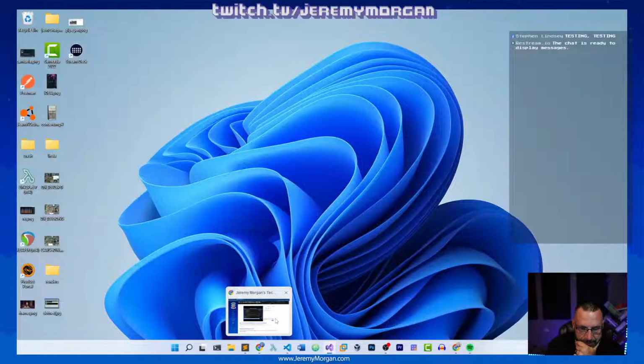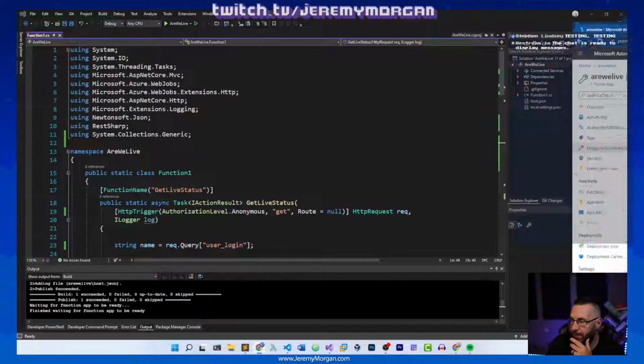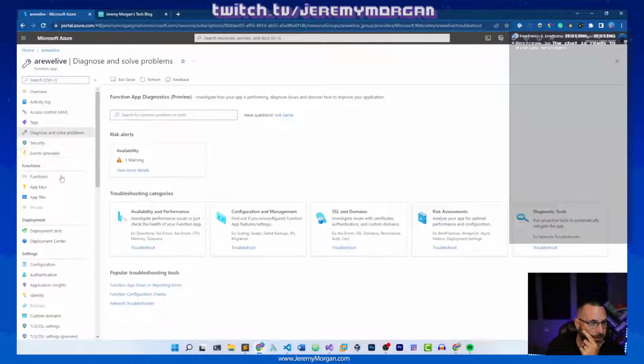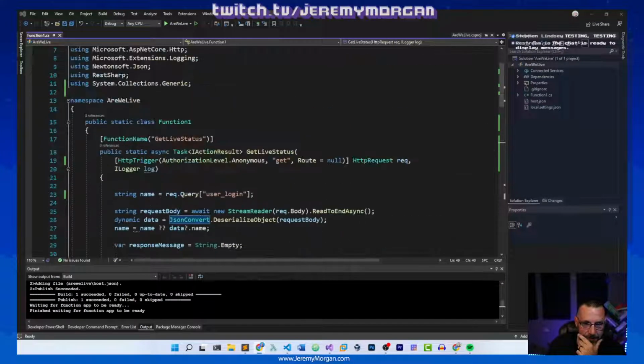This is going to be a really short stream because it's just a test. However, I wanted to kind of show it off. Here's my Azure function that I have set up. And it's just very, very simple. As you can see, these are all of the lines of code that do it.